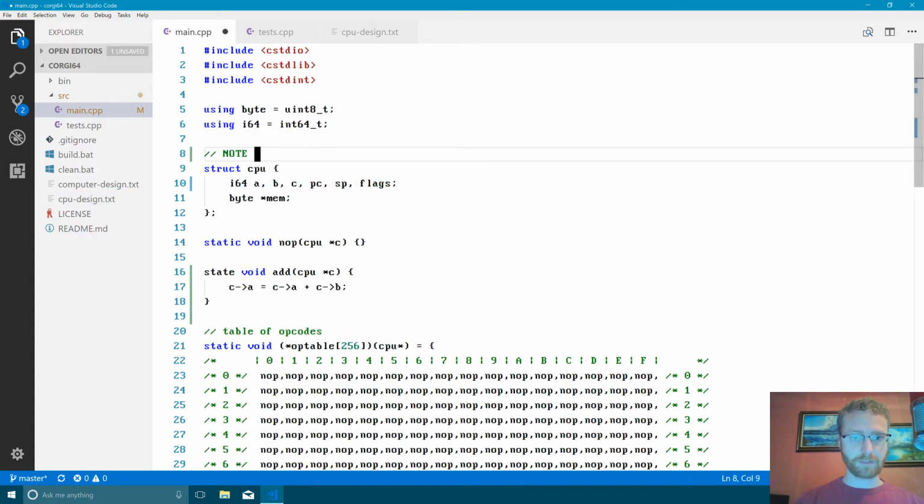So we'll make a note for ourselves there: note, fill, remember to set flags after doing arithmetic. Okay, so that's something that we'll set up later on.